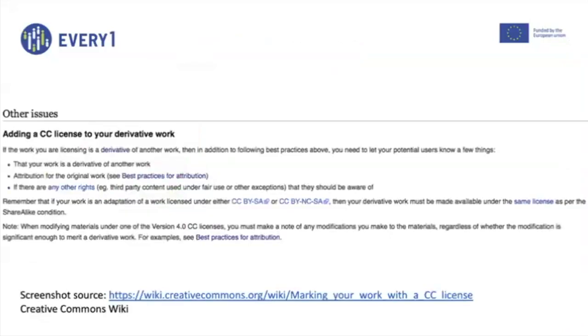So just to say here that in terms of derivatives, such as the image that we just saw a moment ago, you need to make sure that you let potential users know that your new work is a derivative. You need to include the attribution for the original work, and then also be clear about any other rights, for example, it says here, third-party content use, fair use, etc., that people should be aware of.